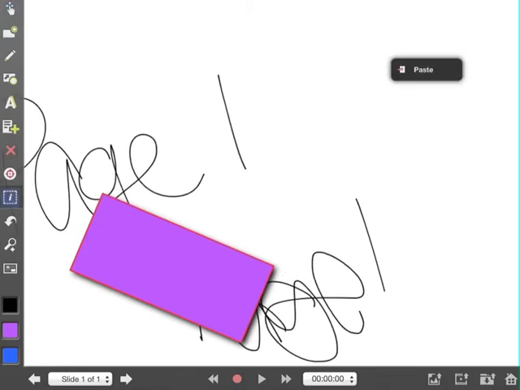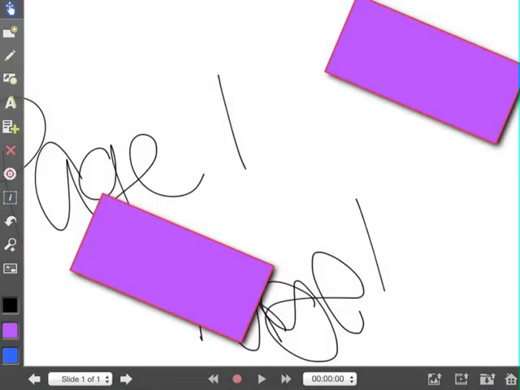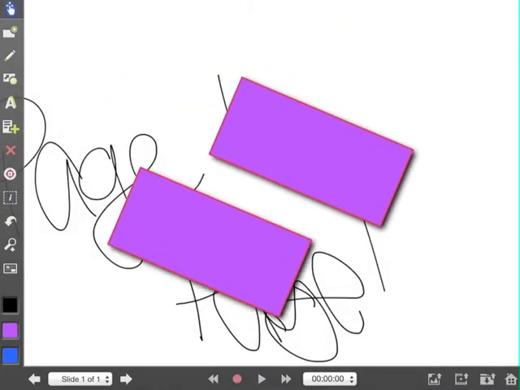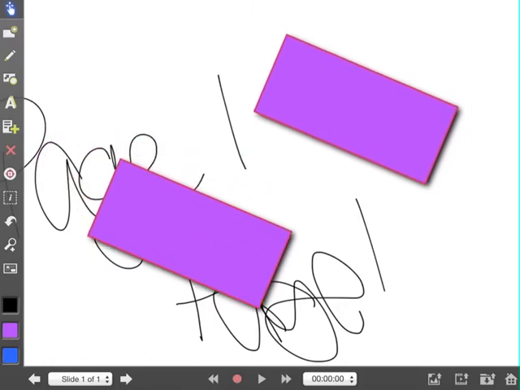Click back in the eye, click somewhere, and then press paste. So now I have 2 of them. You can actually move them both at the same time if you use different fingers.